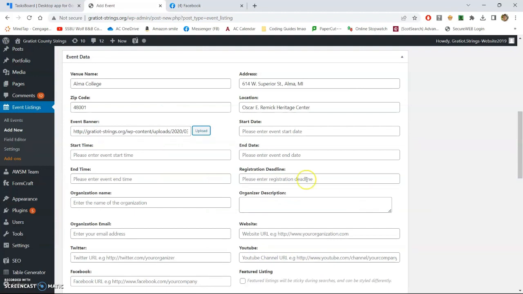We would click on Use File, and then you will see this little URL. Don't worry about that. Every image has a URL that is associated with it, and that is the specific URL for the image that we will be using for our event banner.